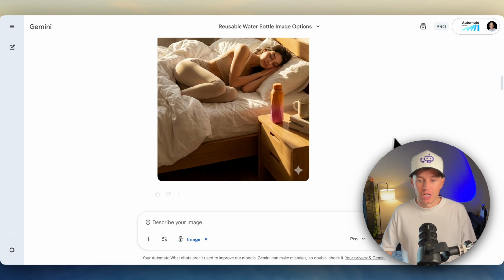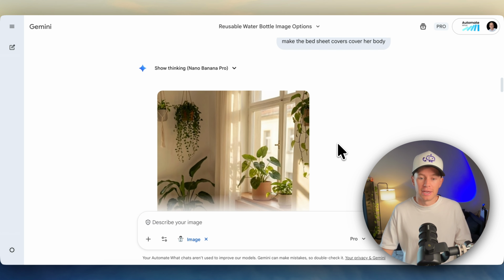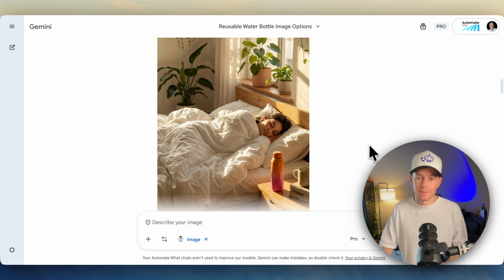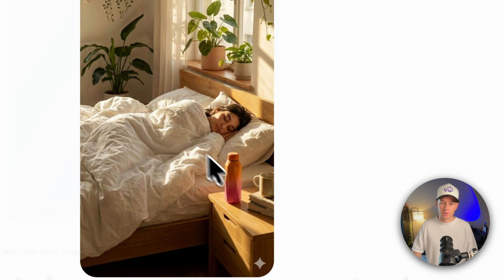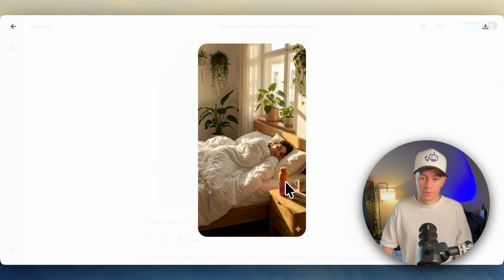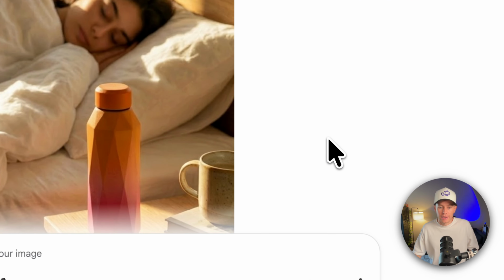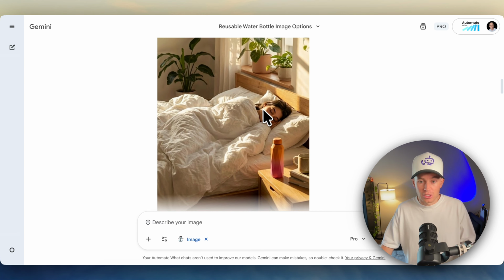Anyway, back to Gemini, how I was going back and forth with Google Gemini to get the right reference image. I finally landed on this one that you see right here. She's asleep in bed. She has the covers all the way on her. The water bottle is standing right there on her nightstand. So that's what I eventually went with. And so that was a start frame.